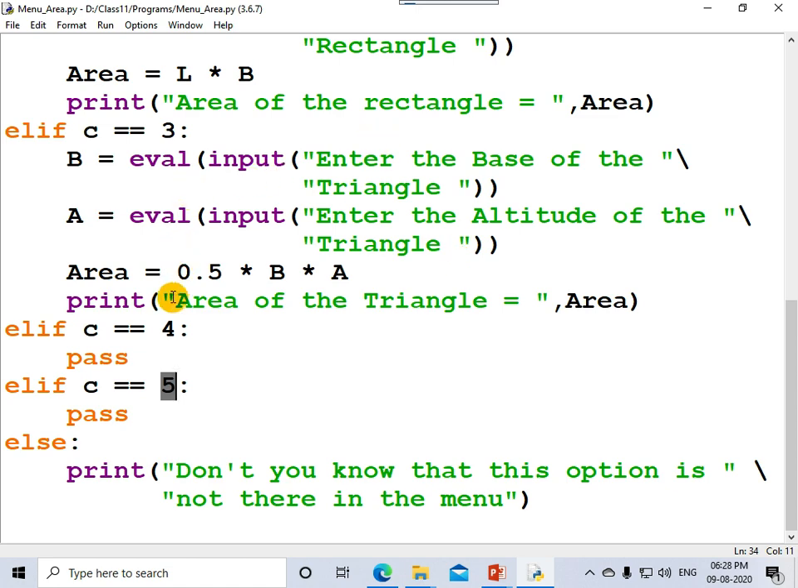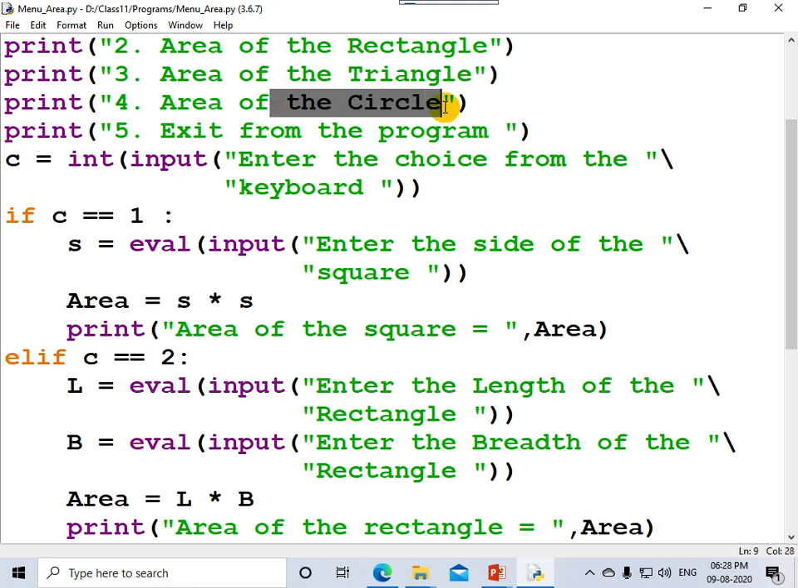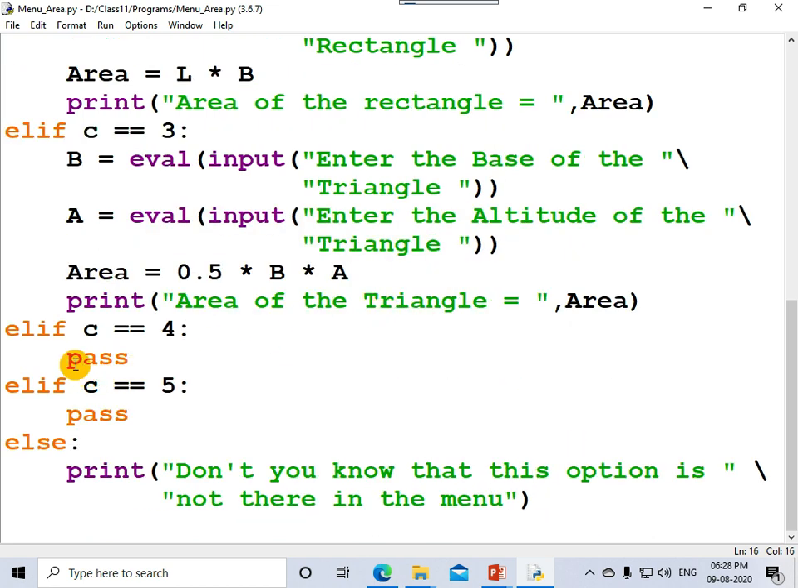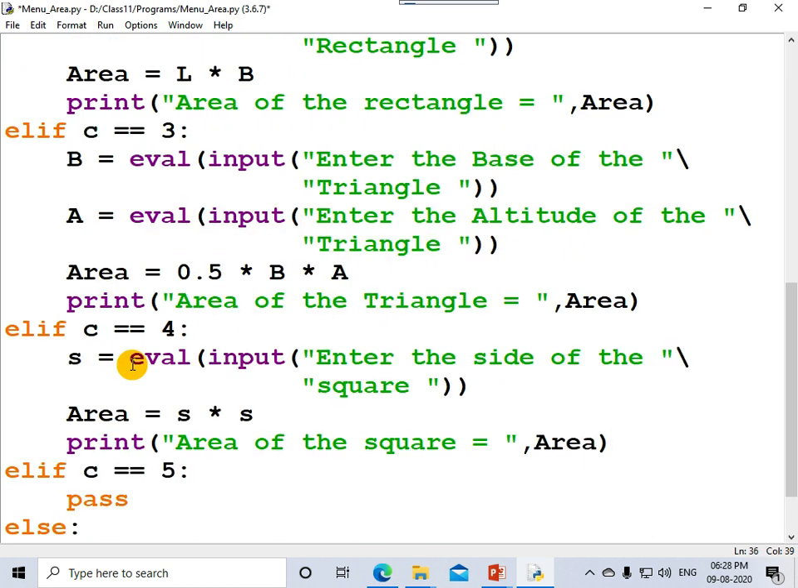Now let me write the code for option number 4, and that is area of the circle. Okay, so let me copy paste this one, right click, copy, and here you can paste it. So first radius of the circle should be entered from the keyboard. R is equal to enter the radius of the circle. Okay. Now here you can calculate area.